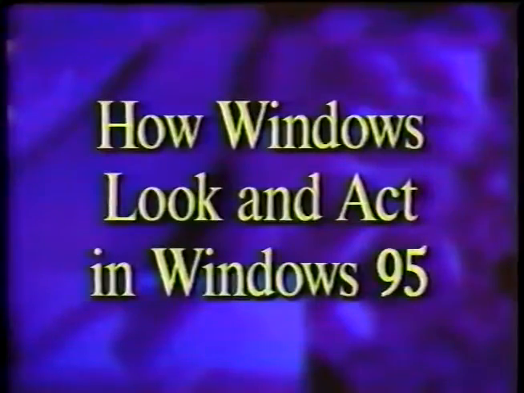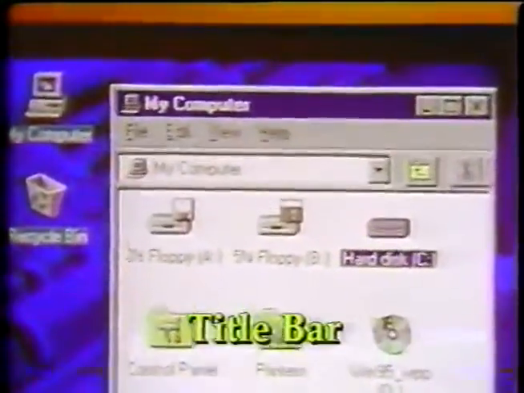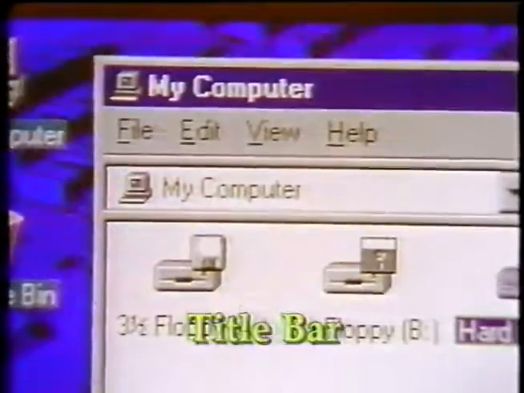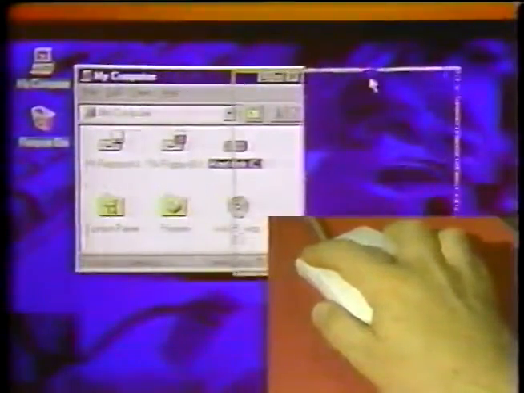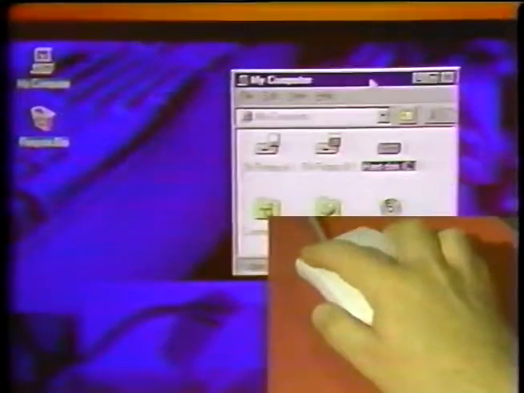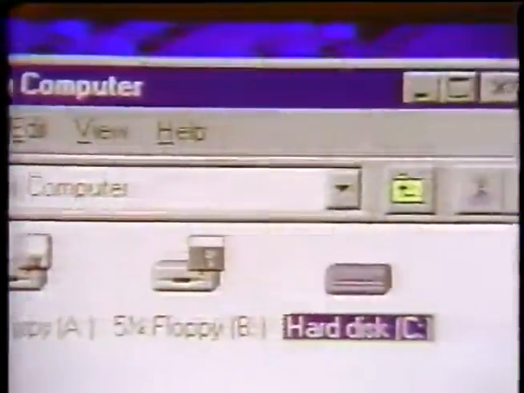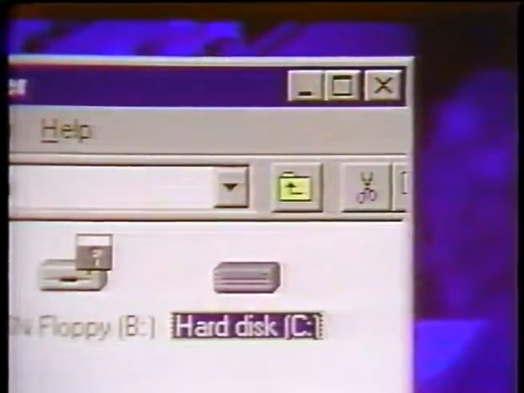How windows look and act in Windows 95. Windows have a title bar at the top that shows the name of the window or the name of the program that's running in the window. If you click and drag on the title bar, you can move the window to a new location. The title bar also includes the Minimize, Maximize, and Close buttons.